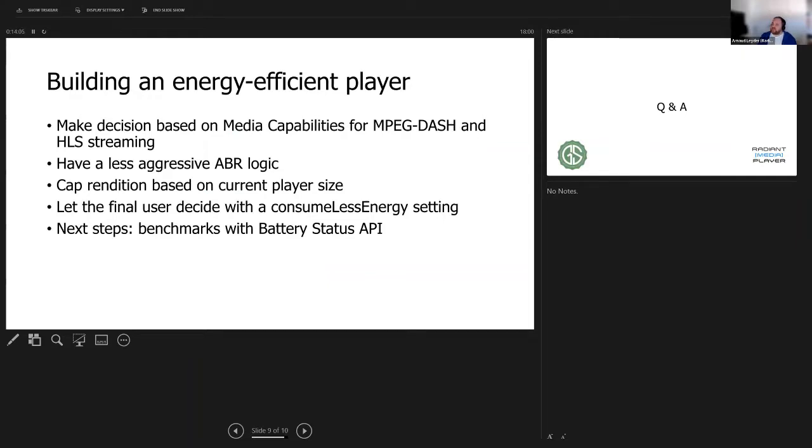So this leaves us with a question. What do we do with this kind of information, and how can we build an energy efficient player with HTML5 video? So first, we're going to make decisions based on media capabilities for MPEG-DASH and HLS streaming. We're going to look first for smooth playback and power efficiency. First, we're going to target hardware decoding that is available on the device, and then we're going to make sure that the playback is smooth.